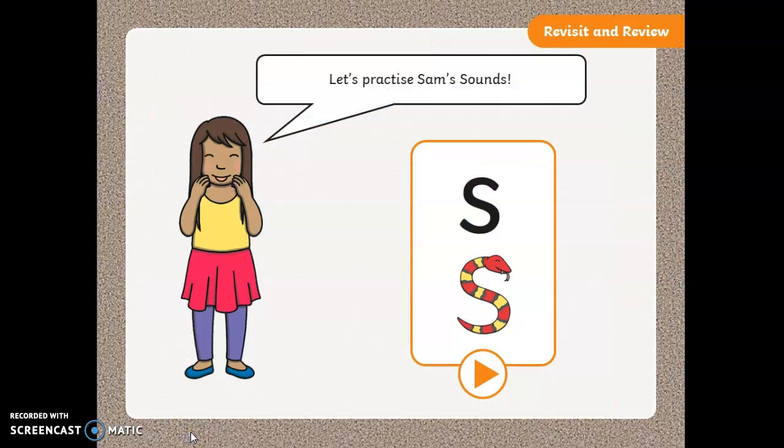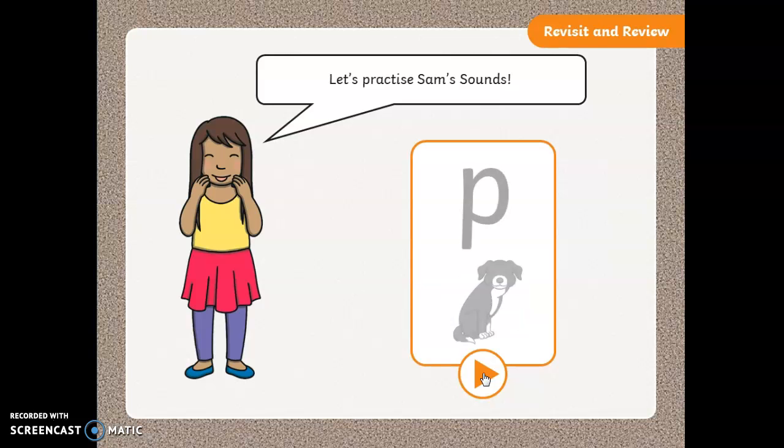Let's practice our sounds. Look at the screen and say the sound of the letter, like so. S, A, T, P, I.